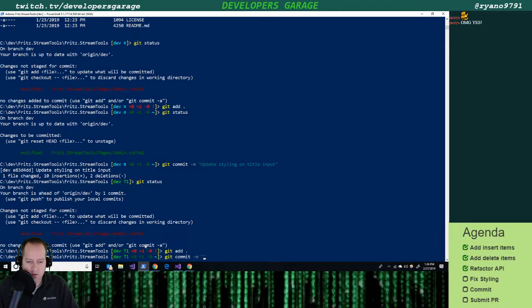So we're going to do add styling to admin. We did a couple things. We added the main div around elements in the body.